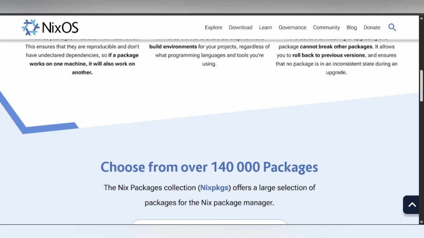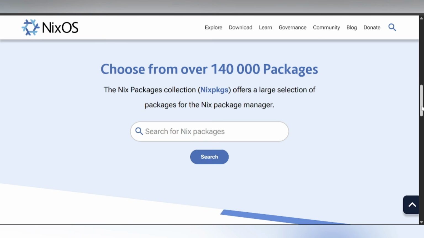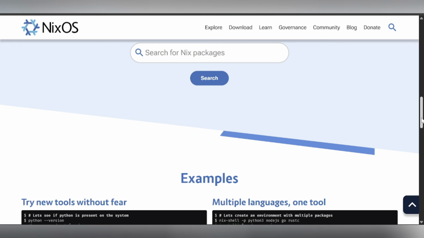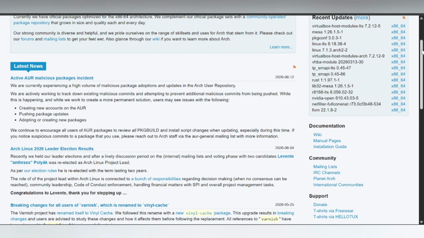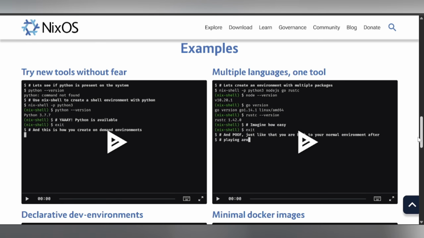NixOS requires learning its configuration, language, and concepts. Limitations include a steeper learning curve and a smaller user base compared to mainstream distros. Key comparison points: configuration. Arch requires manual installation and configuration. NixOS uses a declarative configuration file for the entire system.